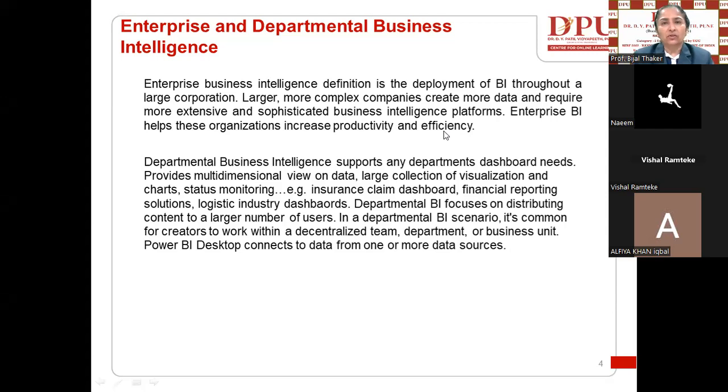For example, in an organization, there is a sales department, marketing department, finance department, and logistics is also a separate department. Their requirements could be different. The common data they have collected. So in such larger companies, they will need to store all this data properly. They will need to analyze the data in a sophisticated format. And to analyze the data in a sophisticated format, they will need proper reporting.